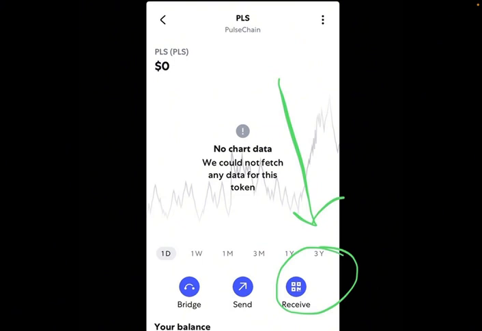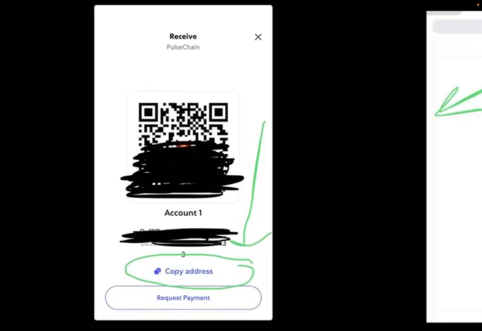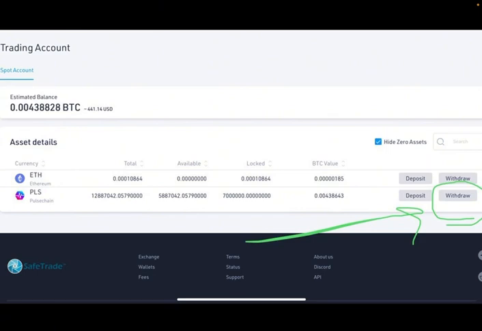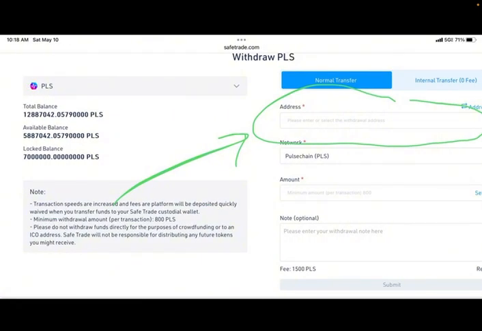Now, once you purchase PulseChain from SafeTrade and you want to withdraw it and deposit into your MetaMask, after you've added the PulseChain network, you want to click on receive, and then copy the address. After you copy the address, go back to SafeTrade.com. Click on assets, go to where it says PulseChain, and click withdrawal. Then paste the address you copied from your MetaMask wallet, type in the amount, and hit submit.